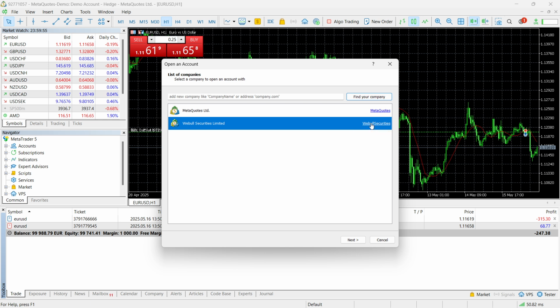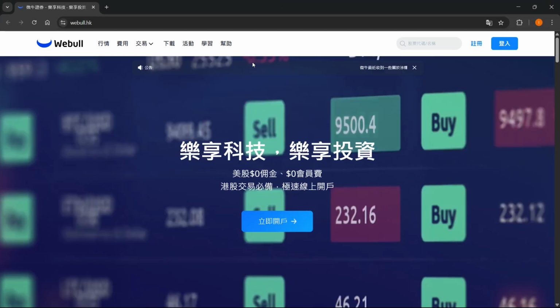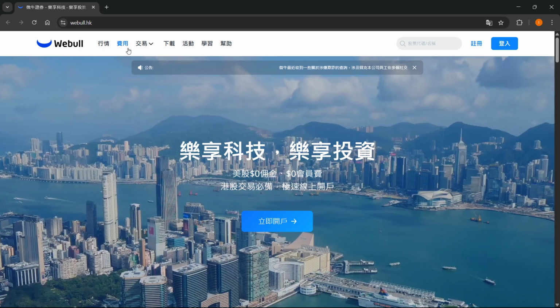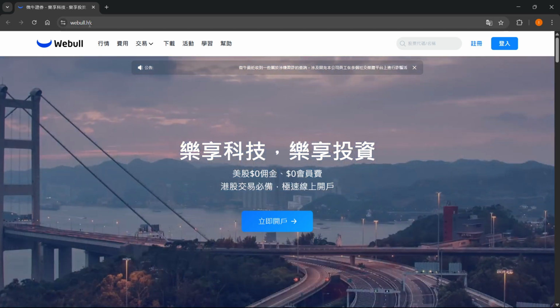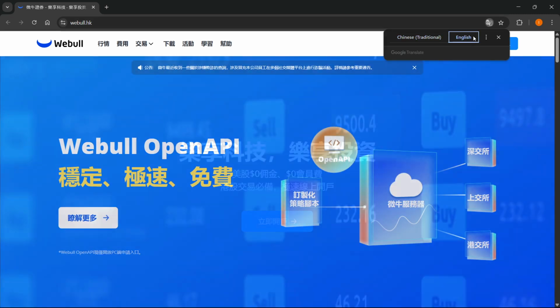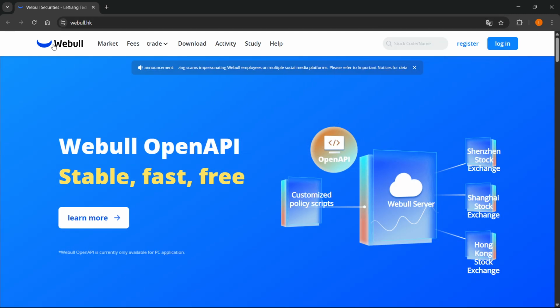Let me just open this up as a website over here in my browser, and then you want to of course click on Next. I'm going to show you what this is about. Now this means that this is only possible if you're using the Hong Kong version of Webull, because this will direct you over here to their HK version, so webull.hongkong, as you can see. And if I translate this to English, as you can see, this basically is the Webull website, but I do think this is the Hong Kong website.